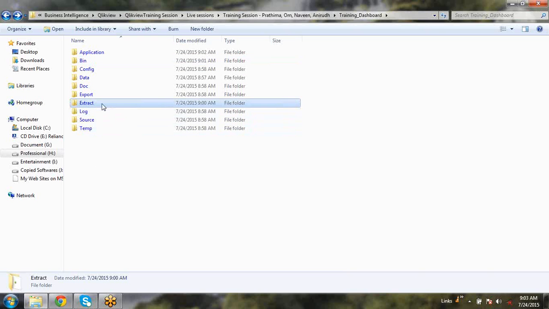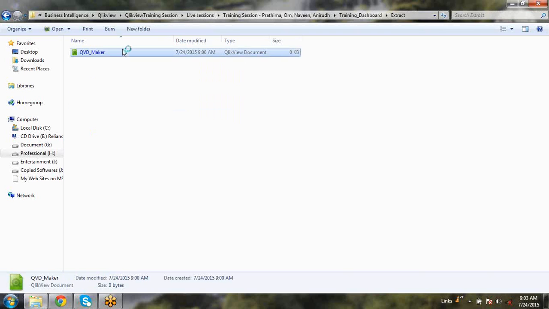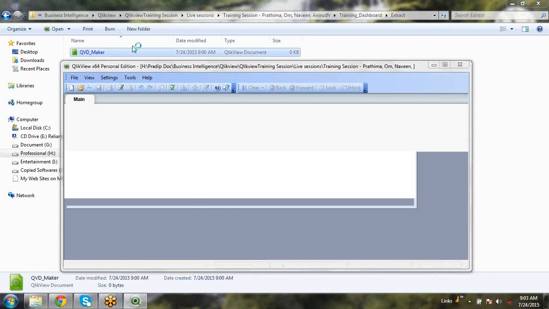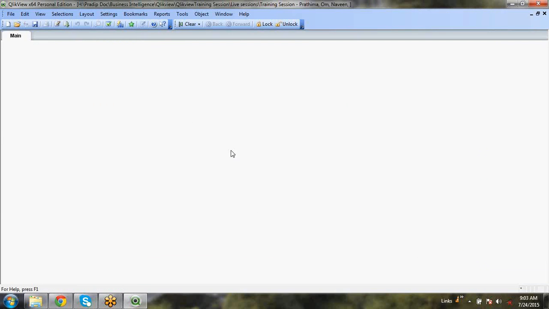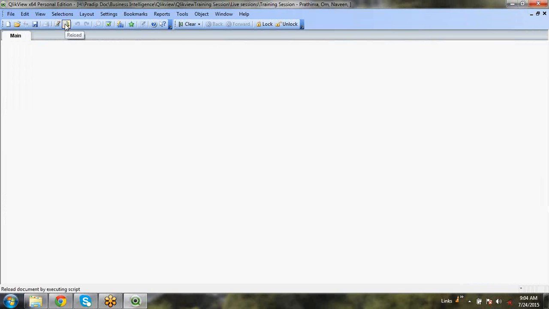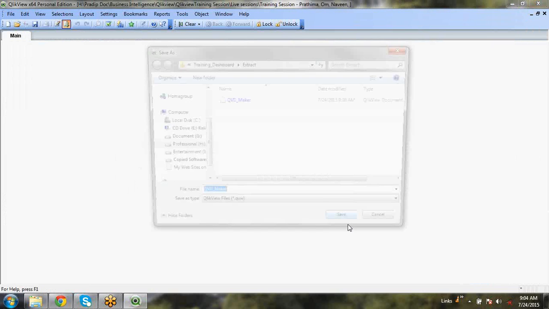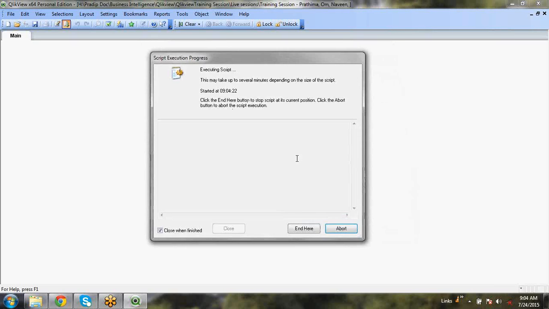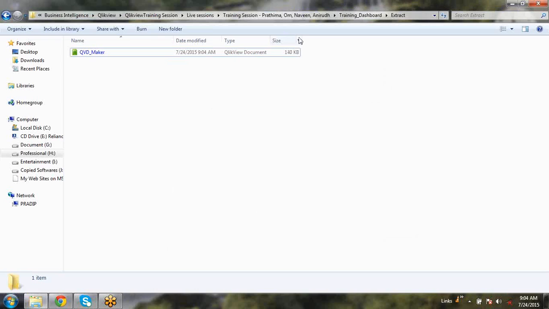Okay, so basically from extraction we will create a QVD. This layer I'm showing you here, if you open it, you get an editor. This is the editor. We have a script editor here. You have to write the scripts to generate QVD files. So once we reload it, it will generate QVD files inside this data folder.